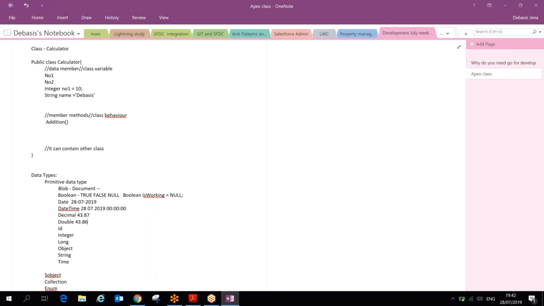Okay, a double has a minimum of this much data, -2 to the power of 63. Let me write it, to the power of 63. It's a very big value with decimal points that we can store in a double. And the maximum we can store with a double is 2 to the power of 63 minus 1. So that's how we can store a double value.